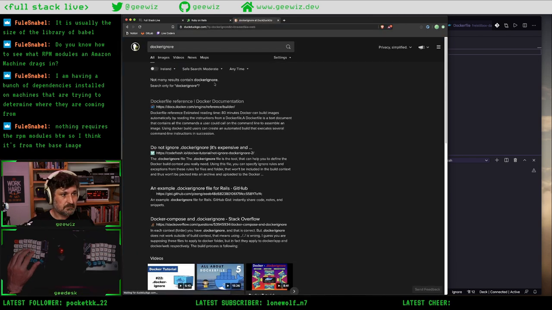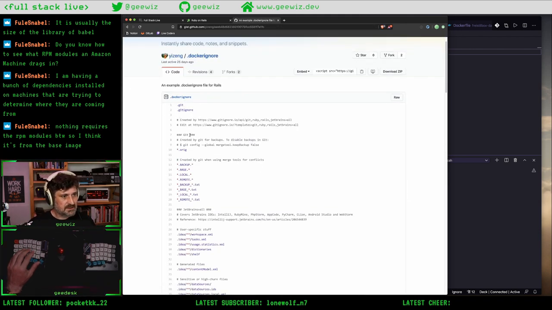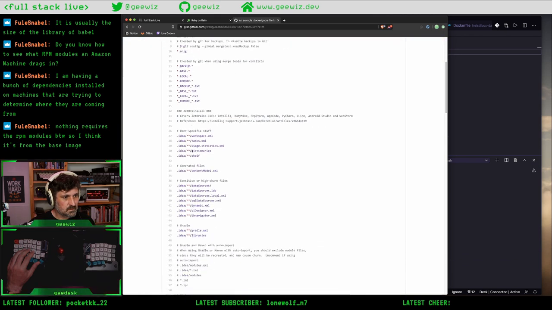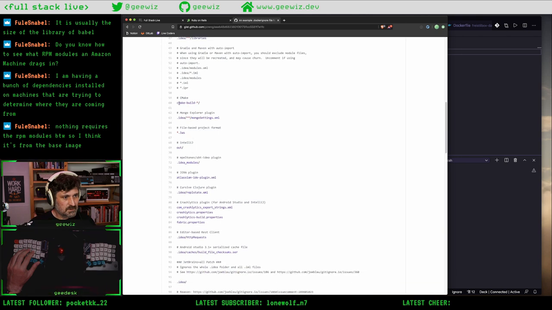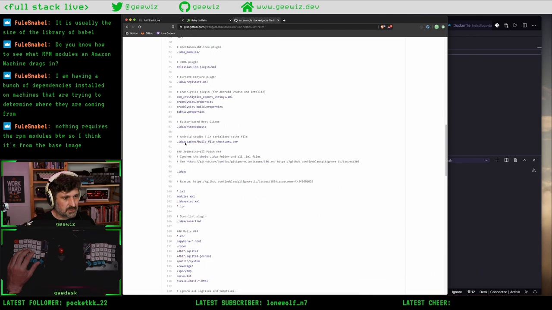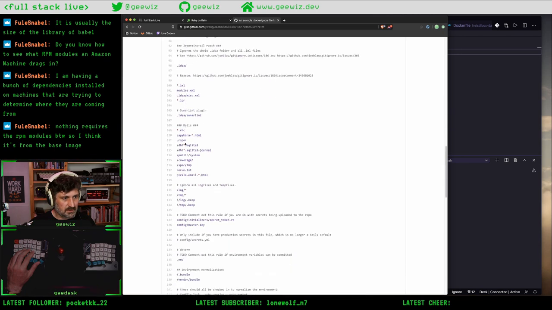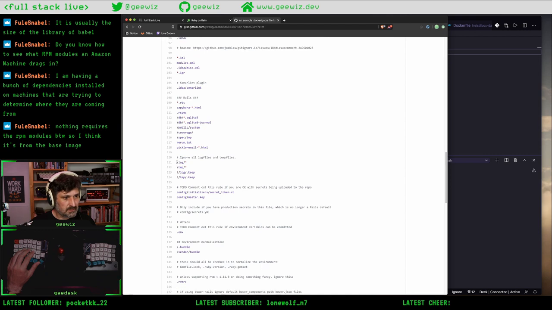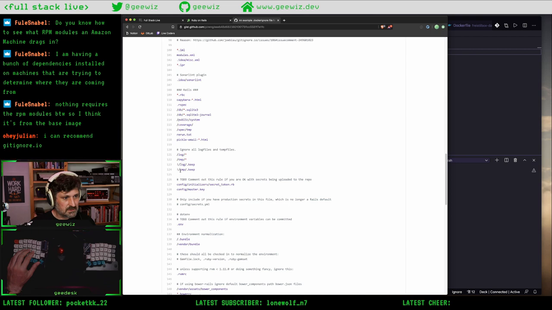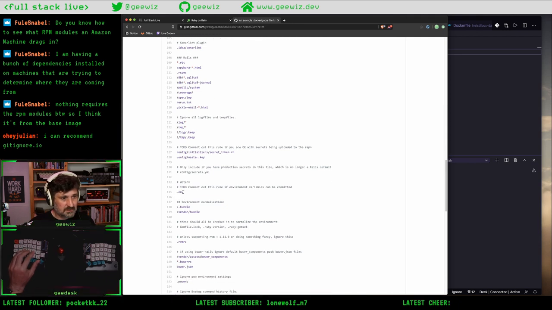Docker-ignore. Dockerfile reference. There's even an example docker-ignore file for Rails. Maybe you can steal a little bit from here. It still says .git, .gitignore. Sometimes they use wildcards, but most of the time it definitely looks the same as mine. Yeah, slash log, slash tmp should be ignored. .env should be ignored if you're using the .env gem. Especially if you're running a production container, that should not be included. But for a development container, you probably will need it.